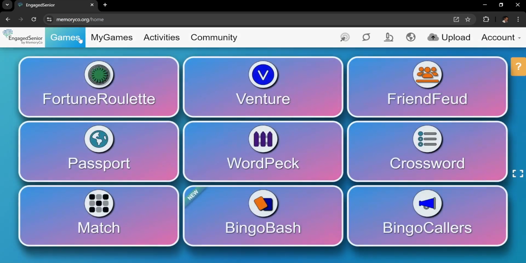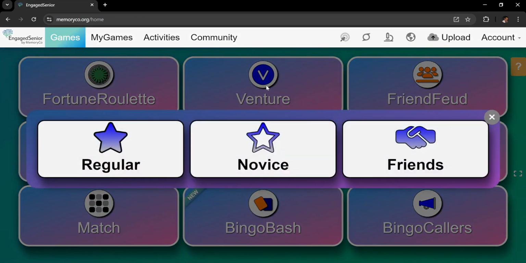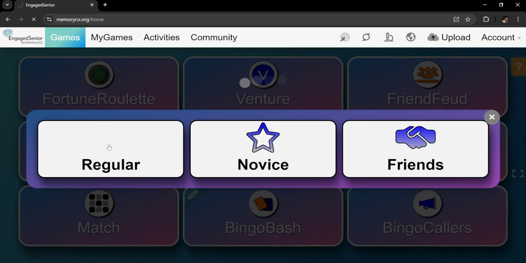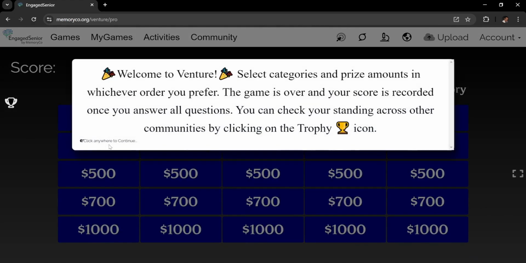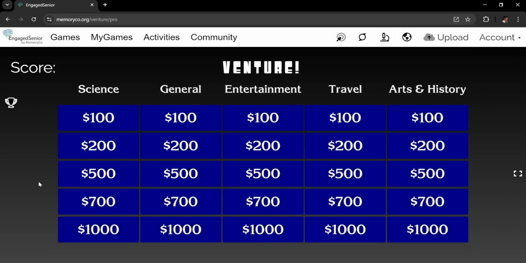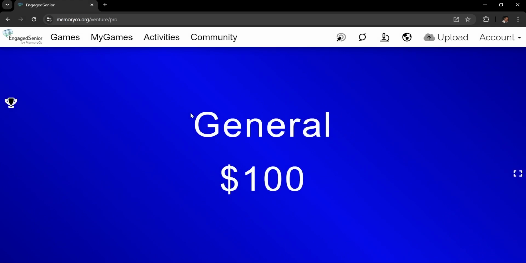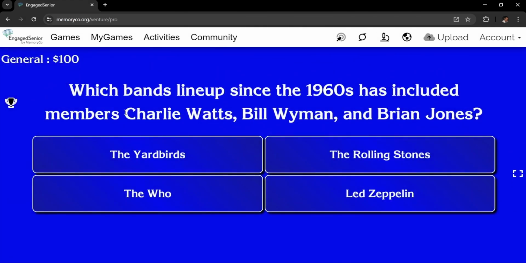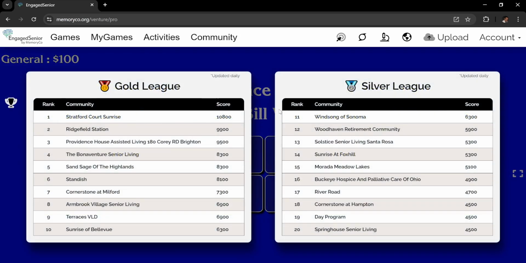Now going back to the games page, I'll show you Venture, which is our version of Jeopardy. So there's regular, novice, which is a bit easier and better for memory care, and friends, which is a 2-player mode and will go back and forth, as opposed to regular, which plays as one big group. It's just like regular Jeopardy. The questions get a bit harder as the dollar amounts get higher. And it's all go at your own pace. And you can see that we also have a high scoreboard trophy for this game as well.